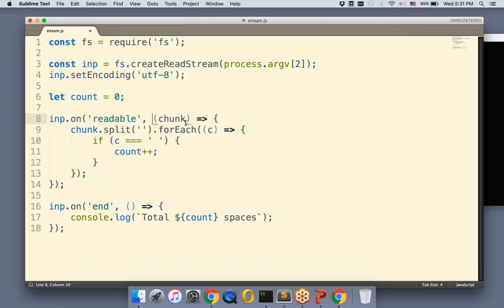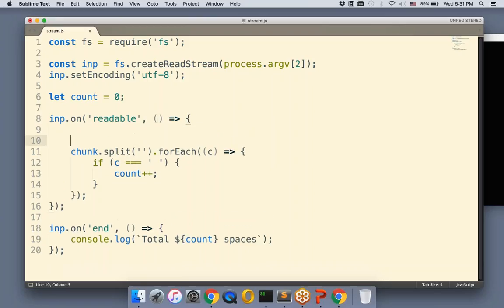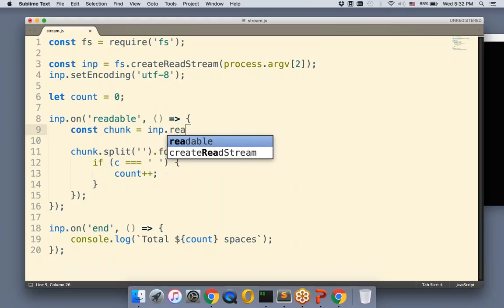So the readable event is the event that is fired when, basically, the stream is saying, you know what, I've got something for you. So if you want, you can read whatever you want. You can read whatever number of bytes that you want to read, right? And if I have enough bytes, I'm going to give them back to you. So in this case, you have to get the chunk yourself. So chunk, you take the input and you read from the input manually, right?